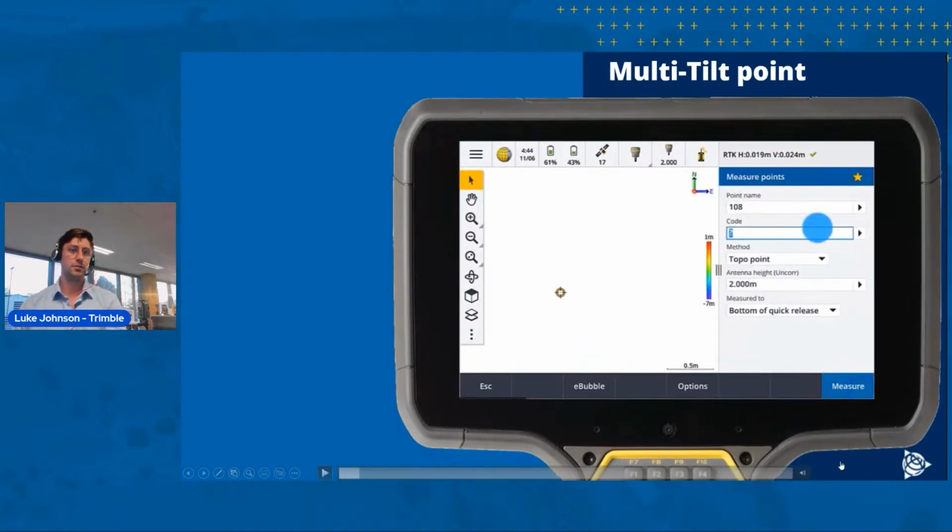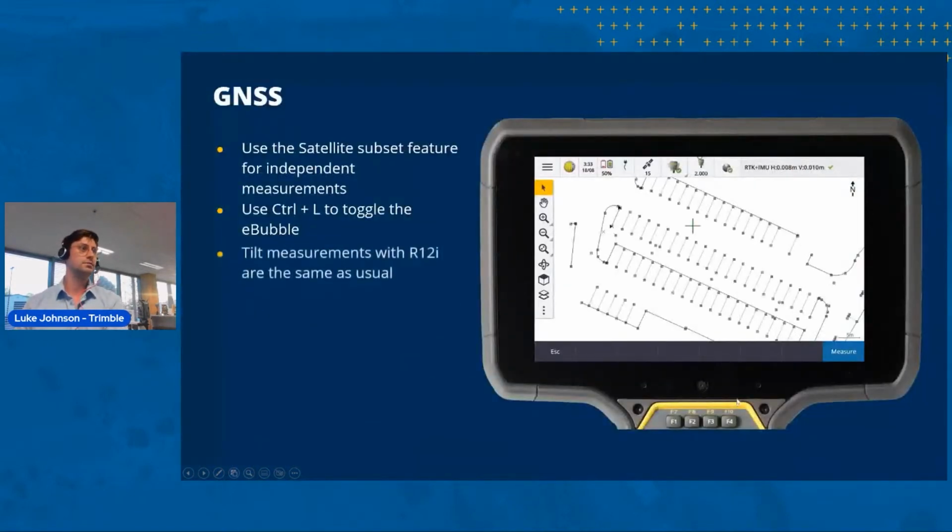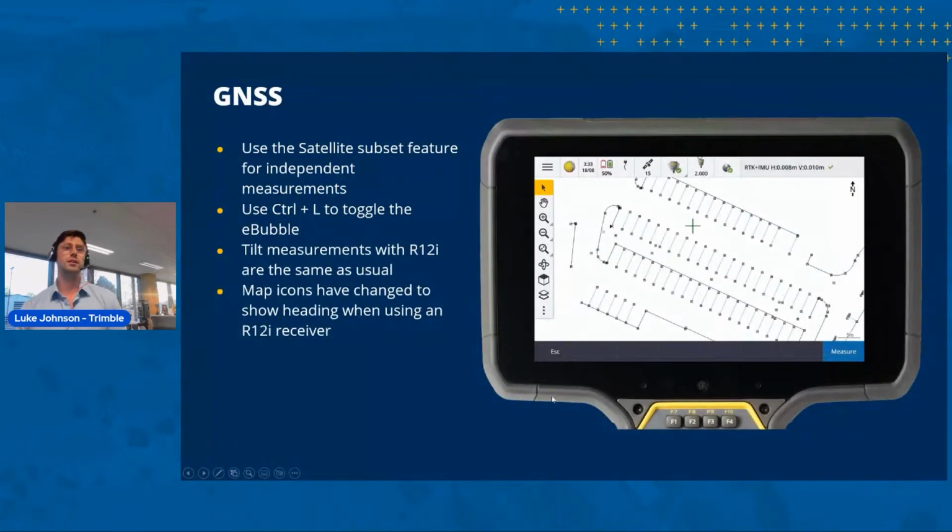When you're using tilt measurements with an R12i, for example, one of our IMU-enabled receivers, you'll see that it's just the same as measuring a normal point, except you don't have to level the receiver. That may sound like it's not much of a feature, but it can really improve your workflow and improve the speed you do things.